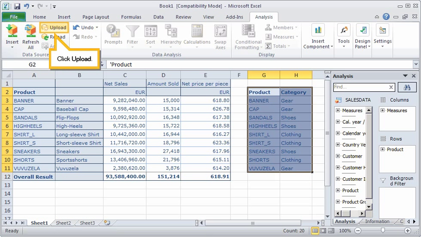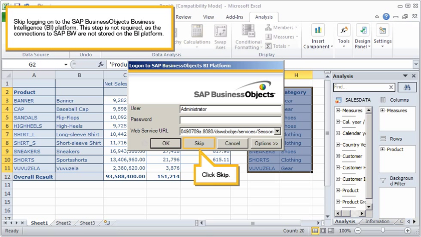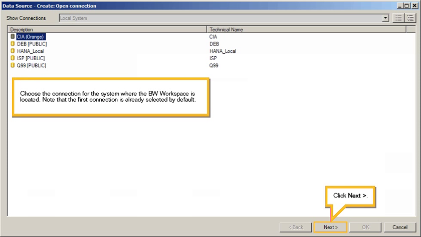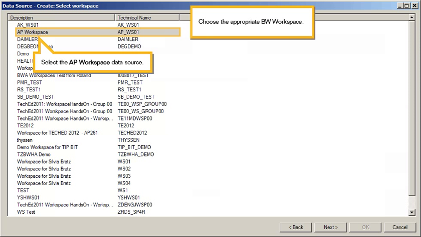Click Upload. Skip logging on to the SAP Business Objects Business Intelligence platform. This step is not required, as the connections to SAP BW are not stored on the BI platform. Click Skip. Choose the connection for the system where the BW Workspace is located. Note that the first connection is already selected by default. Click Next. Choose the appropriate BW Workspace. Select the AP Workspace data source.